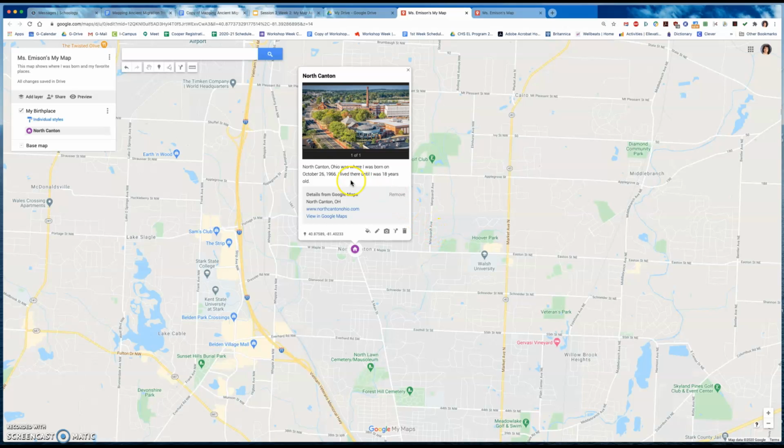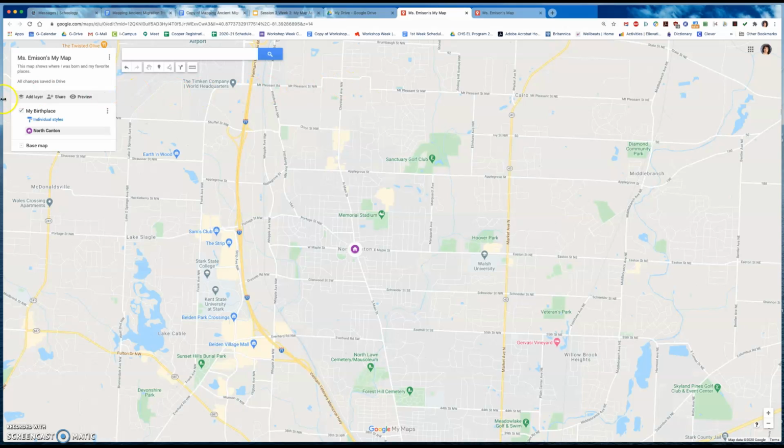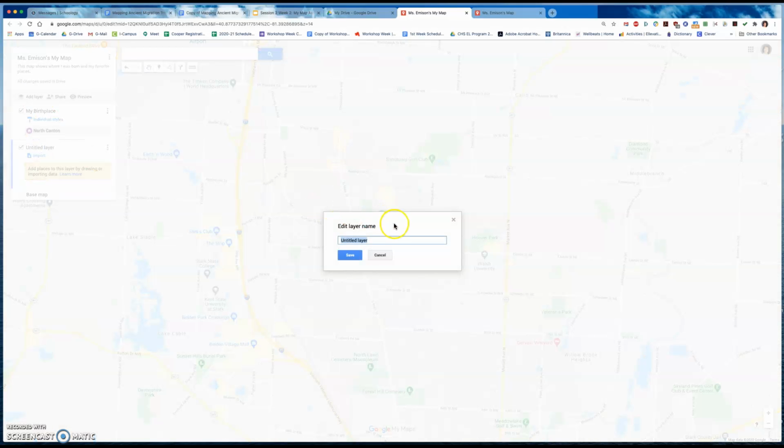Okay, so that's the first thing that you're going to do. So there's my first place on the map, my birthplace. Now we're going to go back here to add a layer. Click on add a layer. And we're going to give that a title.